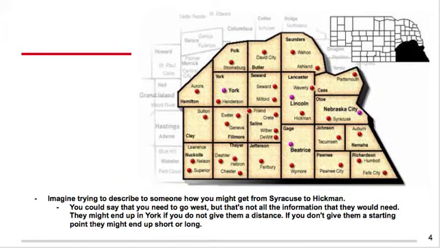Imagine trying to describe to someone how you might get from Syracuse to Hickman. You could say that you need to go west, but that's not all the information they would need. They might end up in York if you do not give them a distance. If you don't give them a starting point, they might end up short or long as well. So that's why we need to use a reference point, and distance and direction. All three of those are very, very important parts of the problem here.